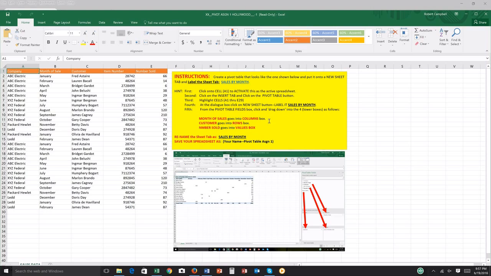Okay, and I tell you what to do. First thing to do, it says click on cell A1 to activate the spreadsheet. Then it says click on the Insert tab and click on Pivot Table, and then highlight cells A1 through A29. So I'm going to do that now. So I'm going to first of all click on cell A1 on the left. That's where I am, cell A1. I clicked on it to highlight it, make it active.